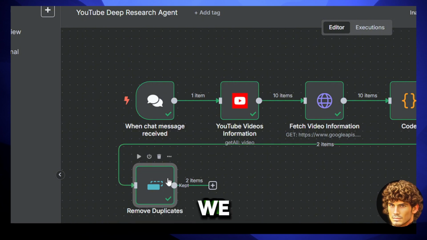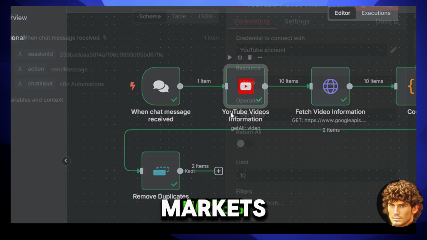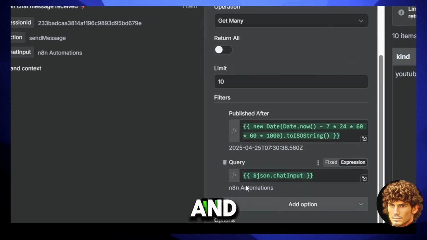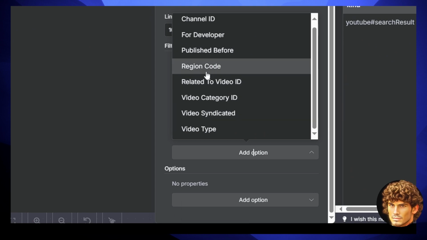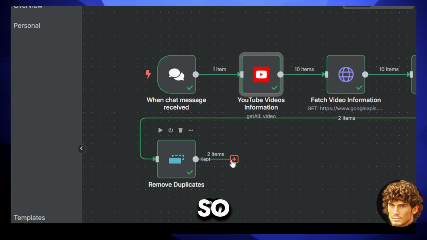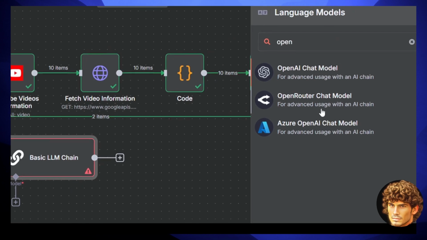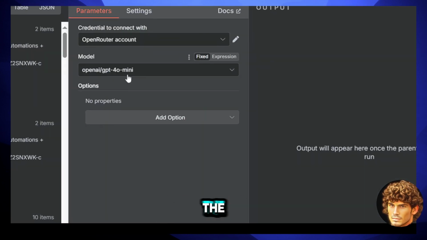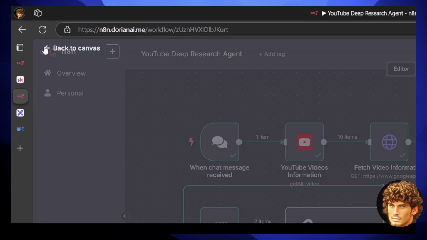Now in this automation, next we will verify if the videos we got are in English. And if we want the videos in some other language, for example, if you're targeting niche markets, you can go here and put in different filters. For example, you have this region code here, which you can use to target a specific country. I just want it in English, so I'm just going to add a basic LLM chain, and I'm going to connect the OpenRouter. And this time I'm going to select the DeepSeek free because we just want to run it, or maybe DeepSeek chat.